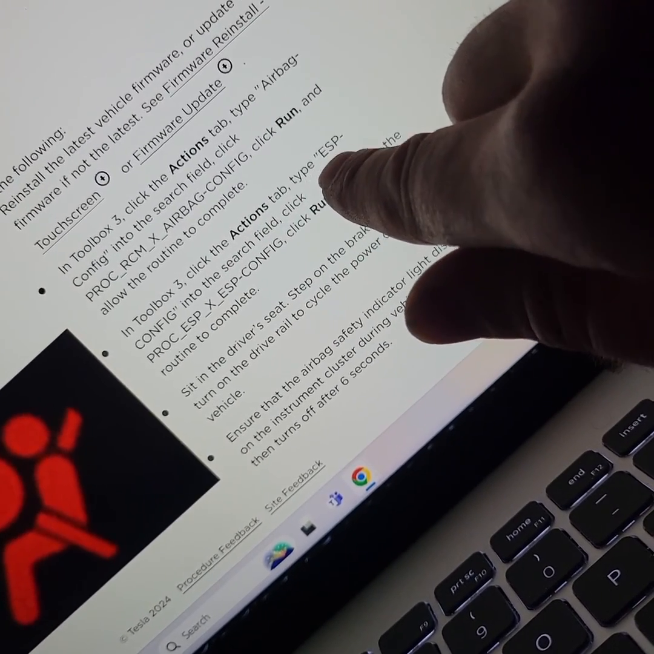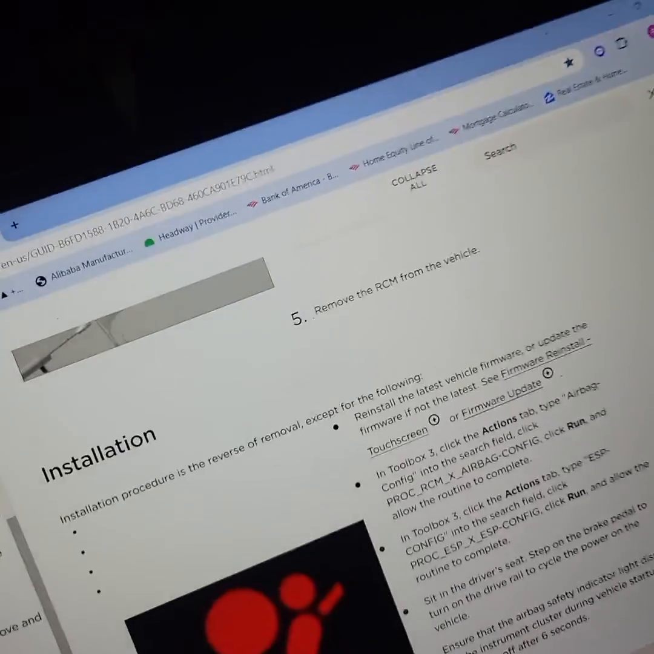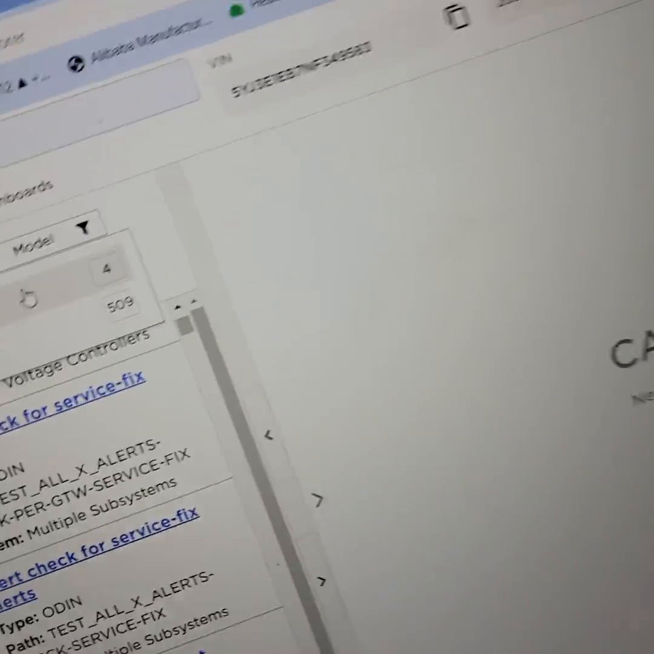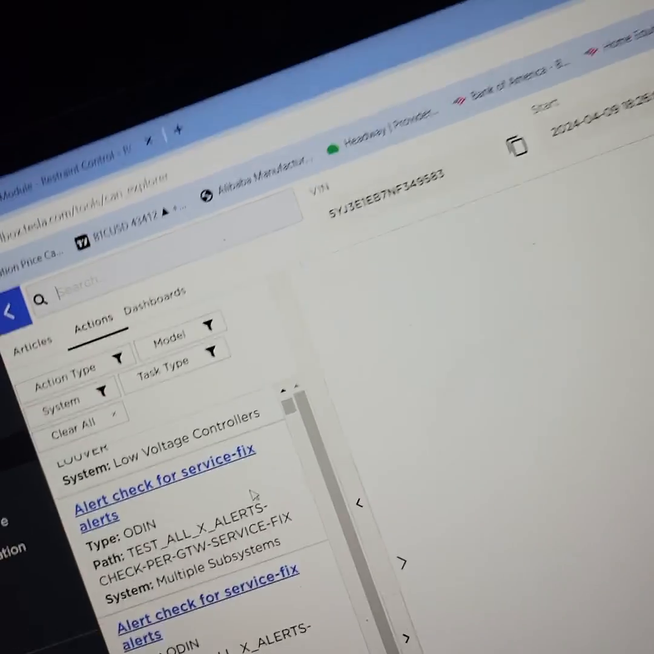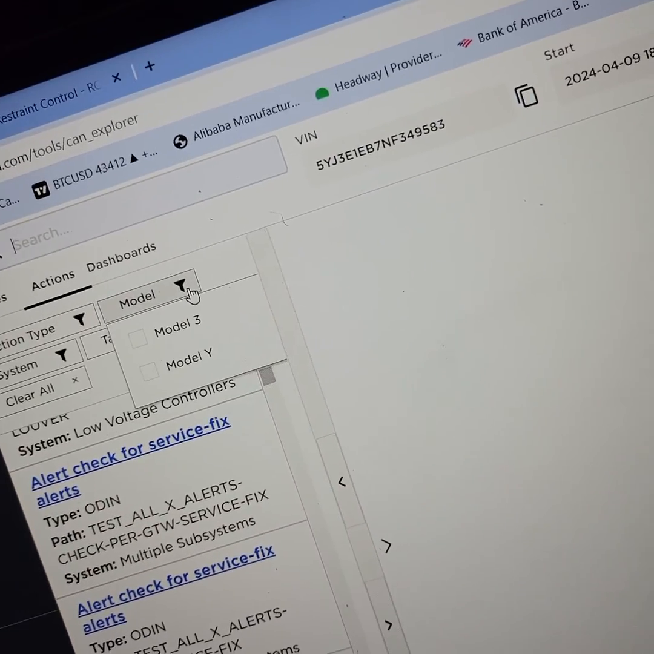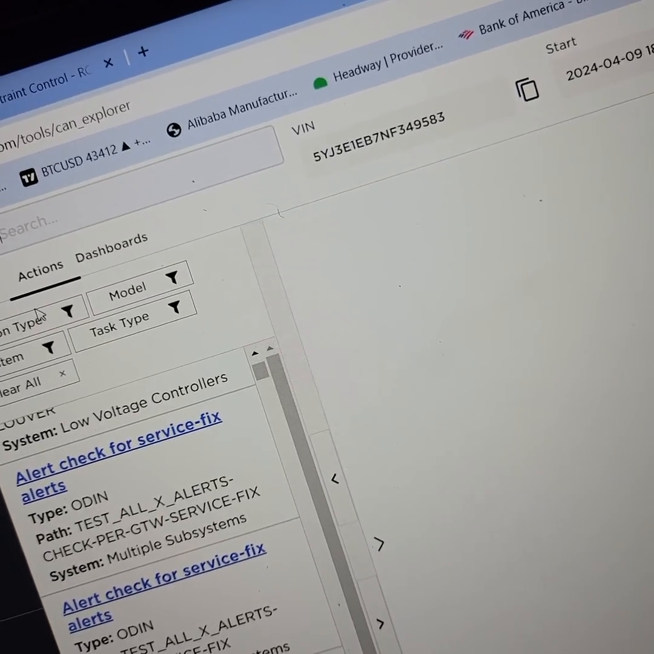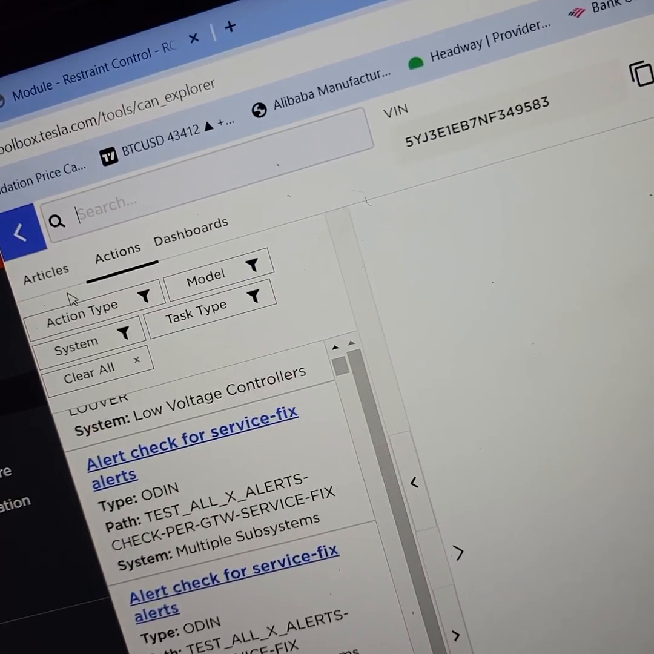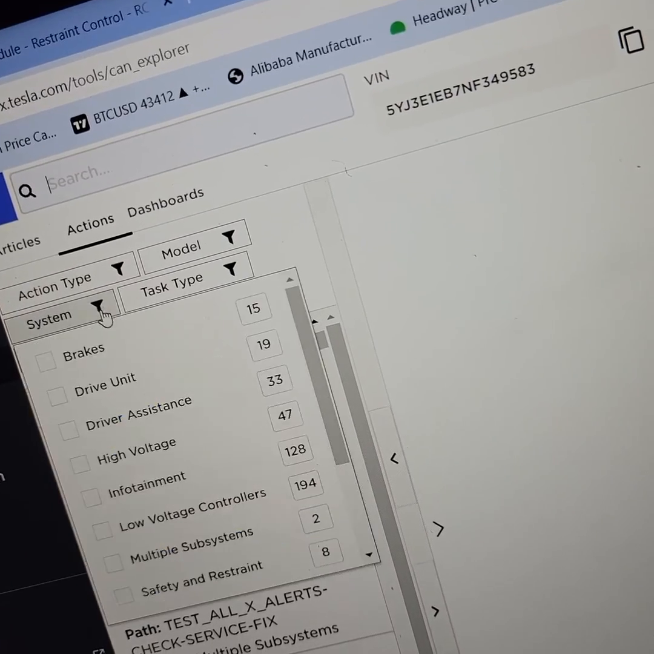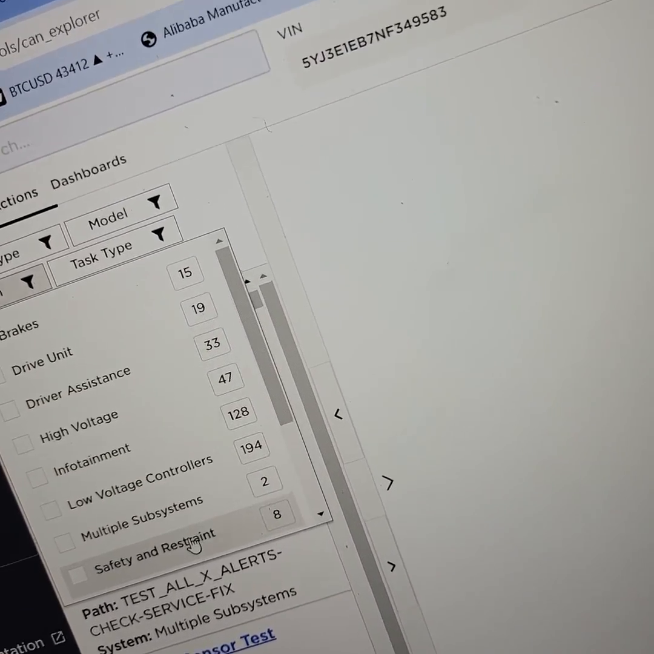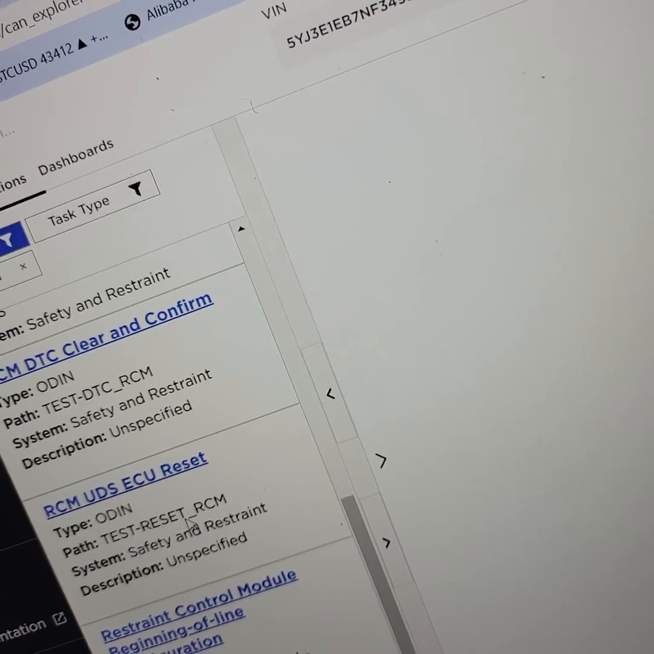This thing here, type ESP config. Basically, to make it simple, you go here where it says model. You can type in model 3, model Y, or you could just click on the system and then scroll down. And where it says safety restraint, that's the SRS, click on that.